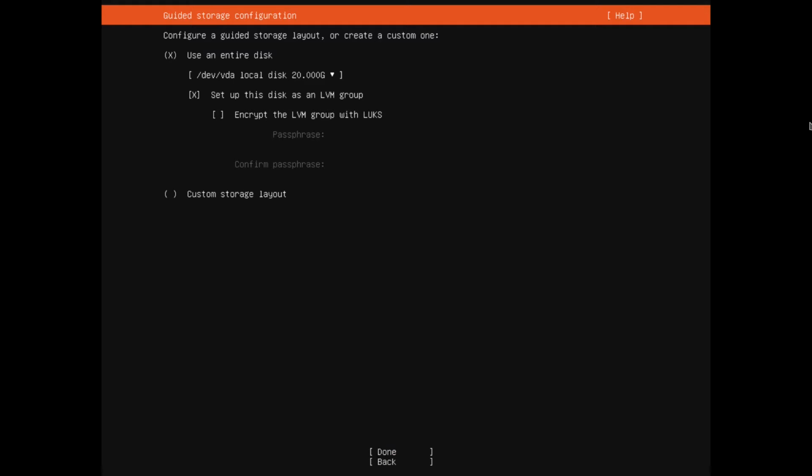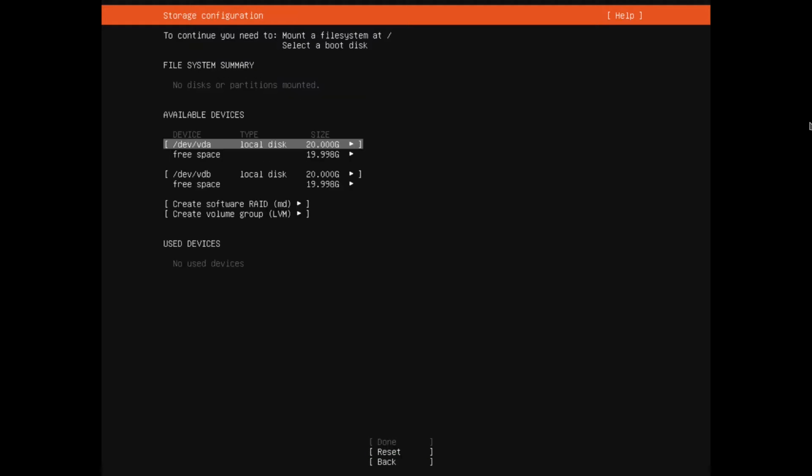Here, we don't want to use the entire disk. We want to go down to a custom storage layout because we are setting up a software RAID. And at this screen here, this is a little confusing. It shows that I have two 20 gig hard drives, and if you watch the video where we built the server, that's not the case.